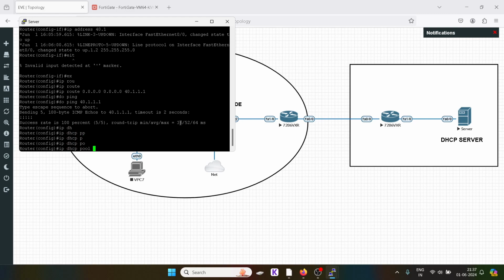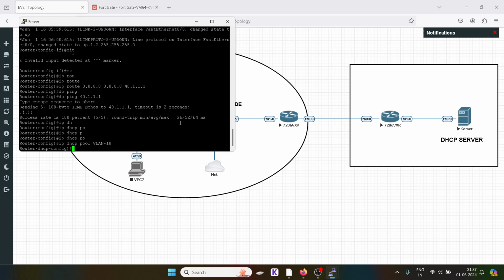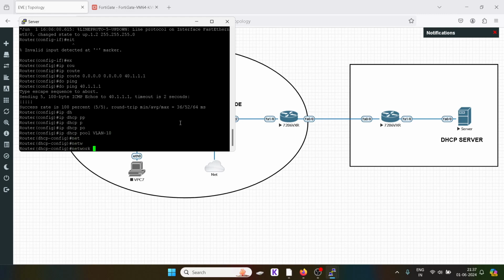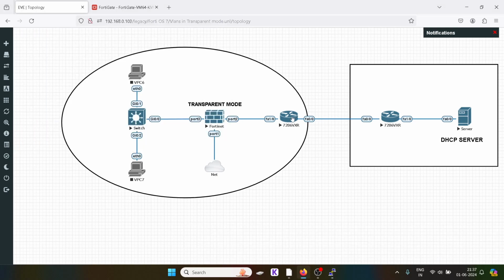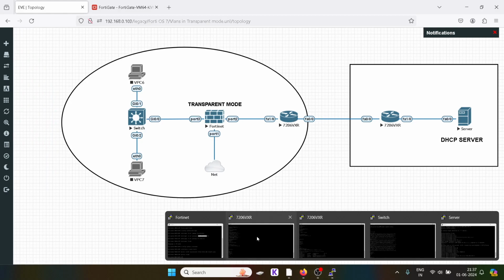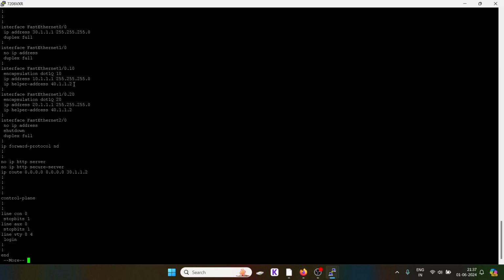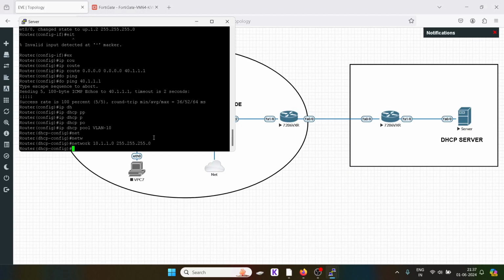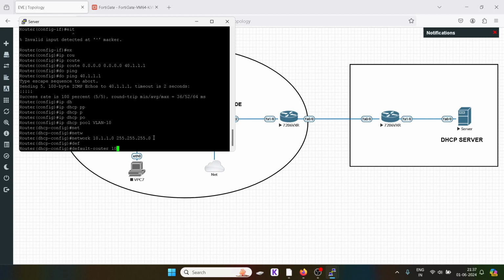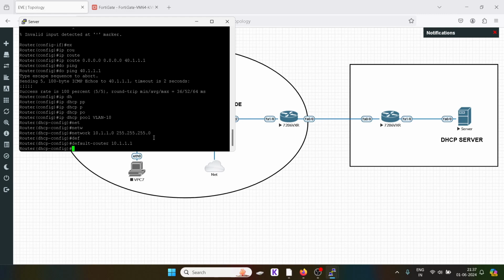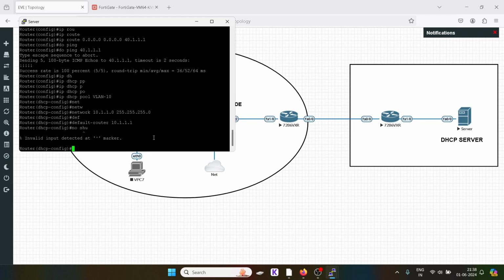DHCP pool VLAN 10. Network 10.1.1.0. This is for VLAN 10 users. Or is the L3 interface which is configured on this router. Okay, helper IP address is there. See. Okay. Let me check if my shot works over here. No, it's not required.